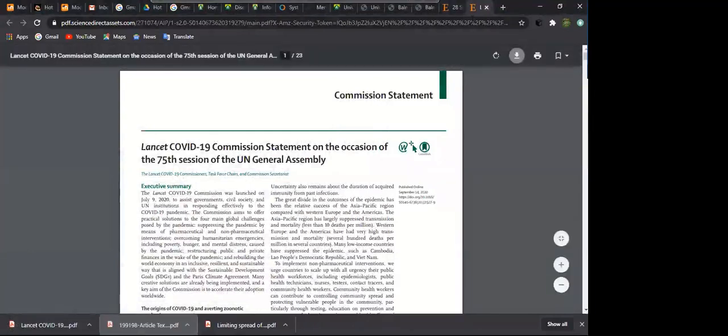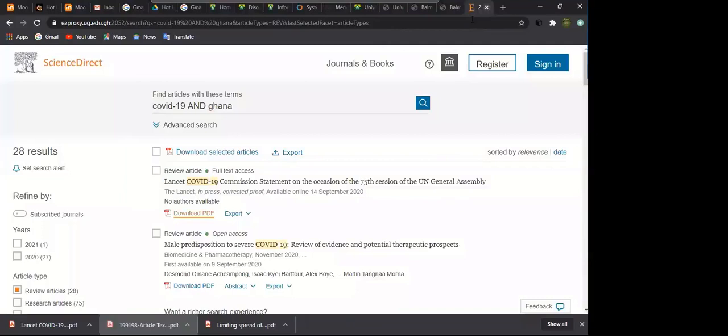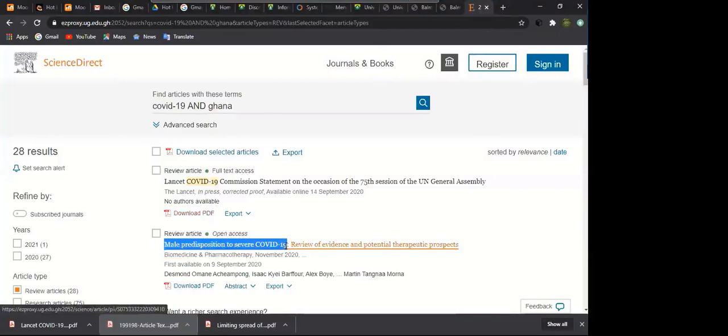I can close this PDF viewer, get back to my ScienceDirect results. There's another one that says male predisposition to severe COVID-19. Wow. So males are actually predisposed to severe COVID-19. That's interesting. I like this article. I copied that part of the title. Then I click download here to get the full article.